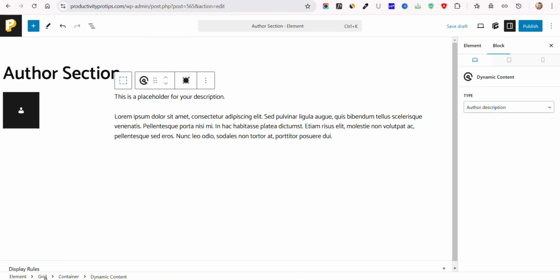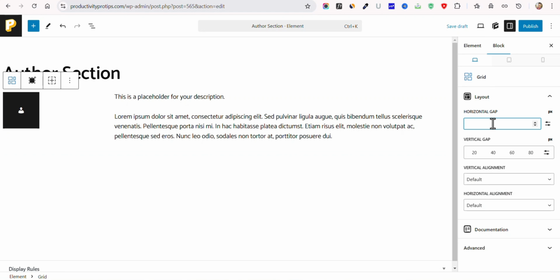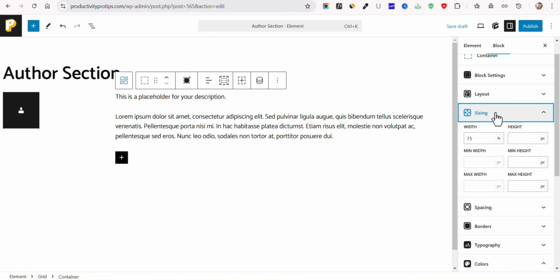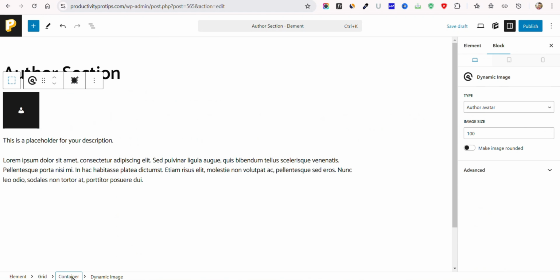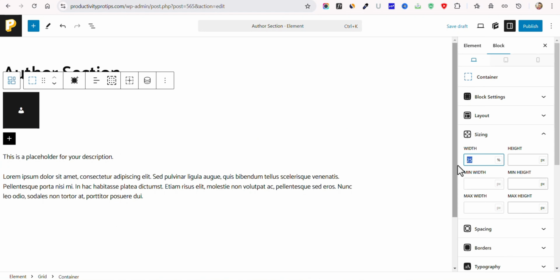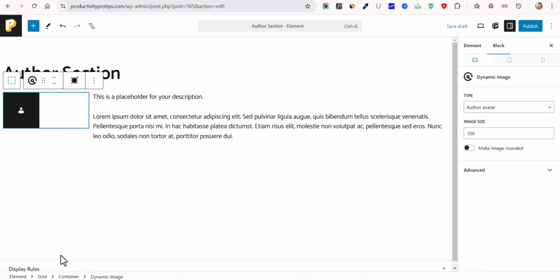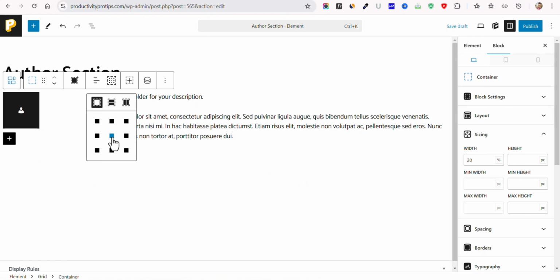Now let me click on this grid, and I can set the horizontal gap to something like 10 pixel and vertical gap to 20 pixel. Now click on this container, click on the sizing and increase the width to 80%. Then click on this first container and set this width to 20% like this. Now click on the image and on this container and set it to center.